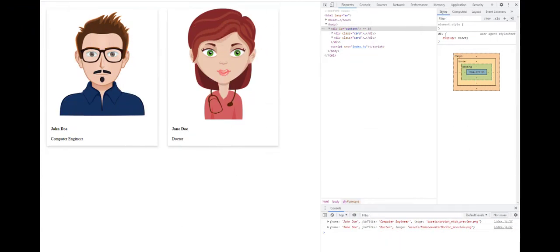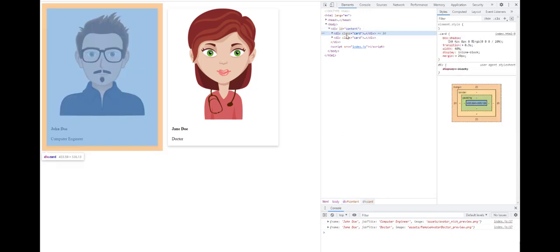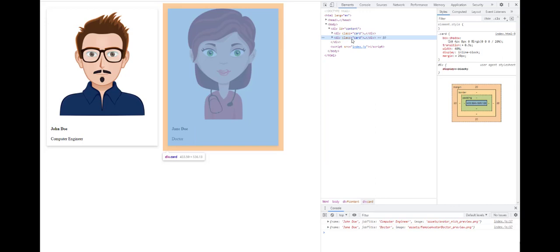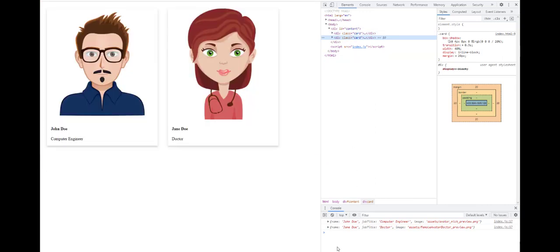So here we're inside of our web browser. We can see in our lower right-hand corner the two objects that we iterated over. We can look inside of our HTML and see that this is the first card and the second card. We were able to use the Array.forEach to loop over our JSON object.